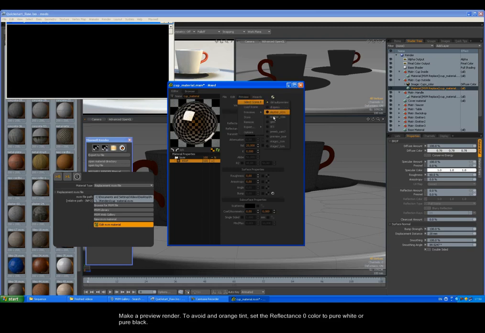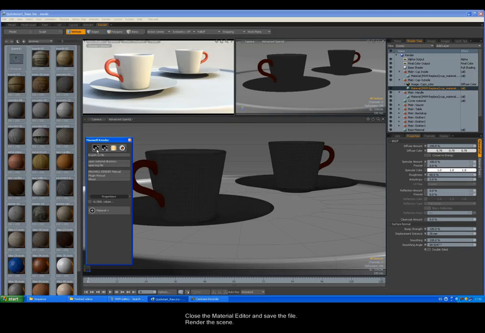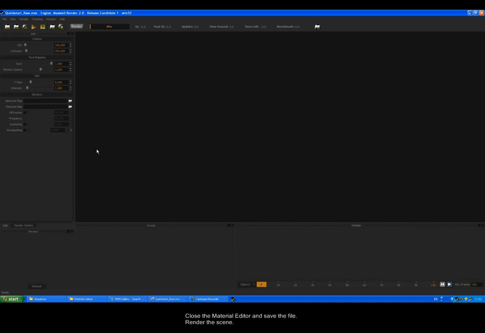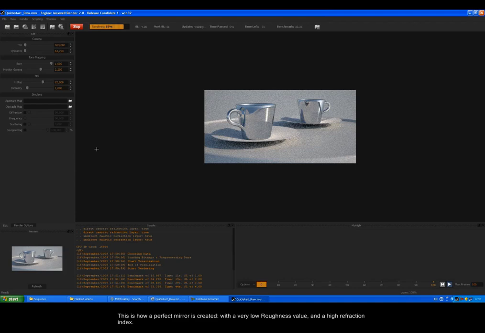Make a preview render. To avoid an orange tint, set the reflectance 0 color to pure white or pure black. Close the material editor and save the file. Render the scene. This is how a perfect mirror is created, with a very low roughness value and a high refraction index.